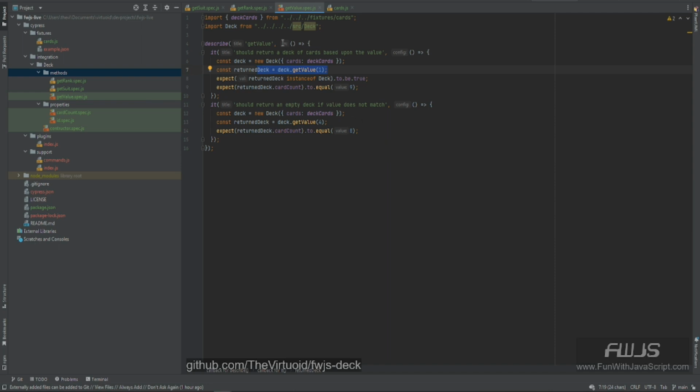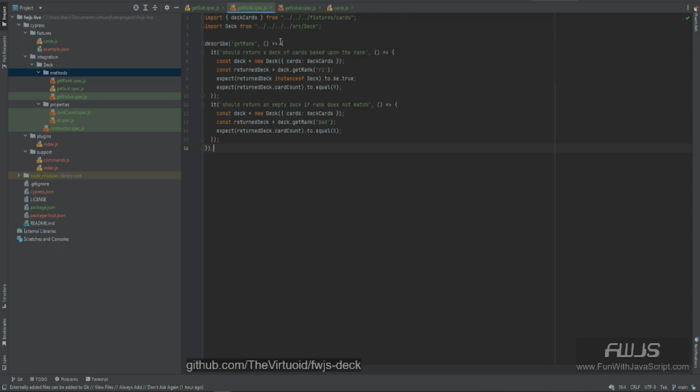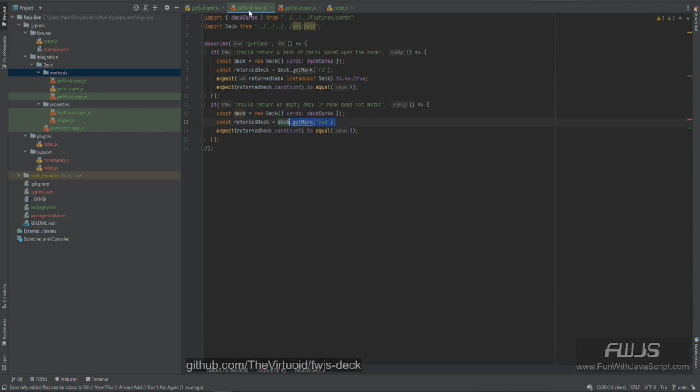So that takes care of getValue. getRank is the exact same thing, except that we're testing rank instead of value. getRank R1, getRank bad. And how come we know it's R1? Because we're passing R1s, R2s, and R3s into our deck. So that takes care of getRank.